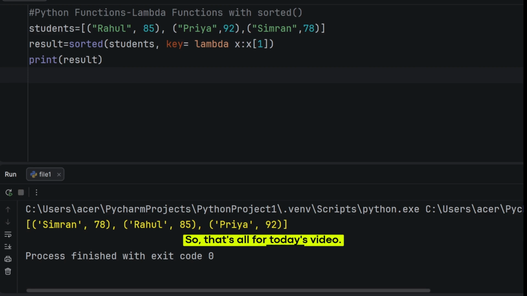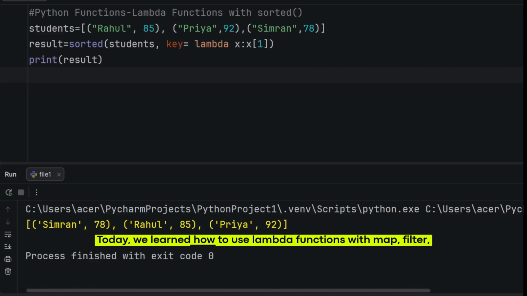So that's all for today's video. Today, we learned how to use lambda functions with map, filter, and sorted through practical examples. We also understood what each function does and how every important line of code works. I hope these concepts are now much clearer to you.